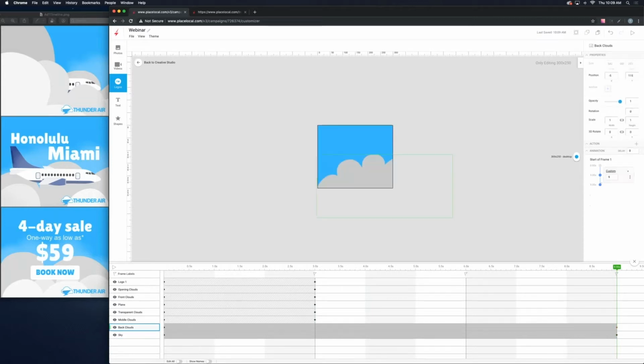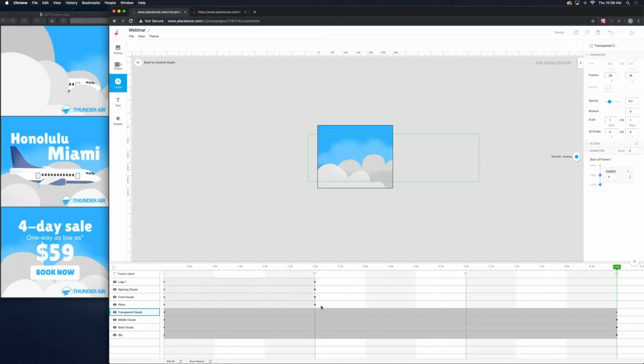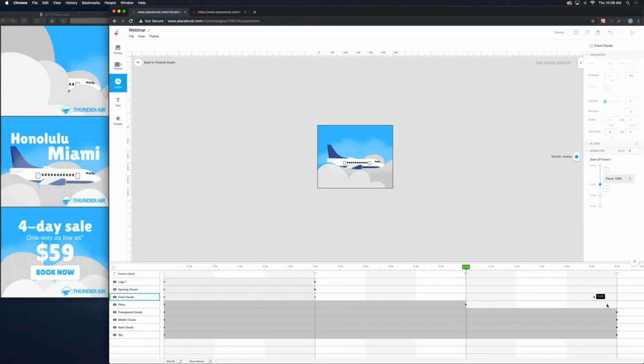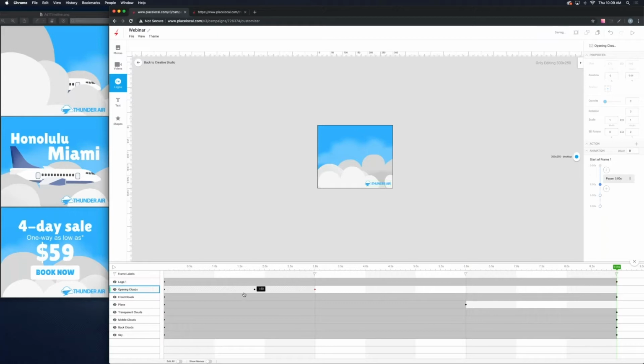The sky will go all the way. The back clouds will go all the way. Middle clouds, our transparent clouds. Our plane is actually going to kind of slide off of the frame starting at the 6-second mark, so I'm just going to drag that keyframe right there. Our front clouds are going to go all the way and our logo as well. And then our opening clouds are going to kind of instantly slide off of the frame, so we're going to drag that to the 1.5 second mark.